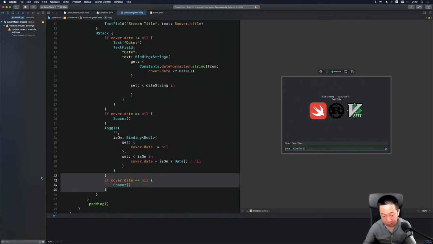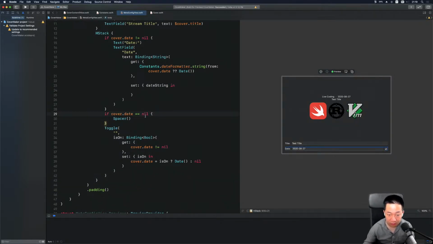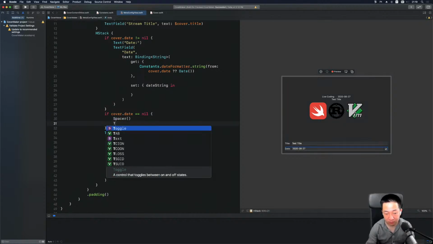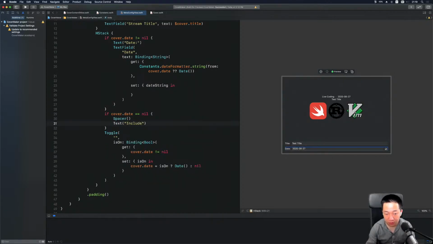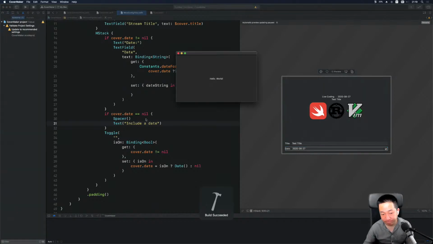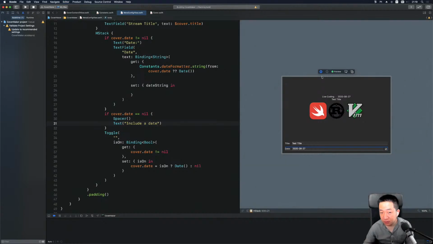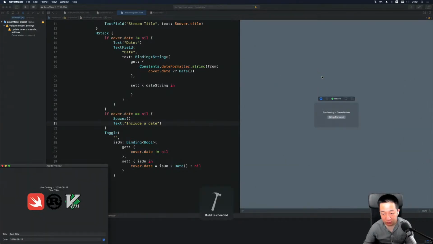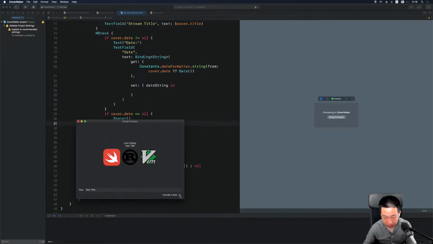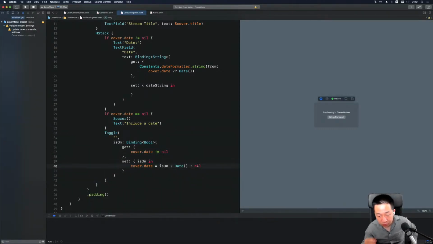I want the text to come first, right? So I can just do it here. And now let's say include a date. How about that? Oh, I ran the whole app again. Nice. I just want this check mark to be in the same place. Okay. Now let's make this work. Not this, this guy.